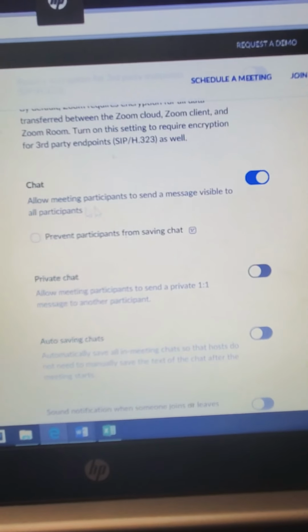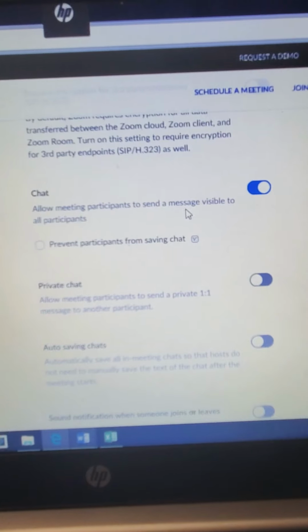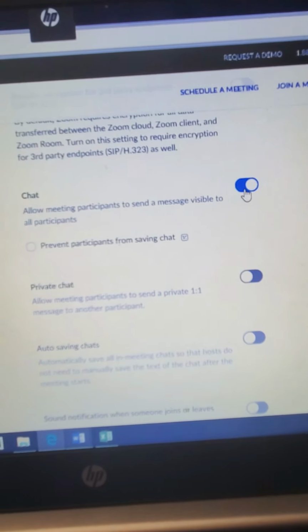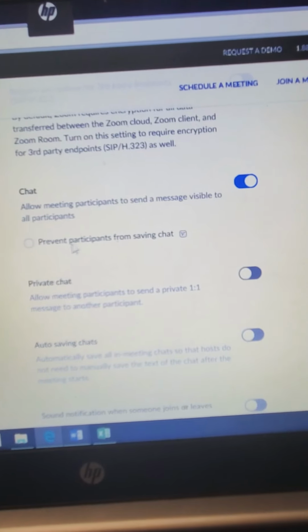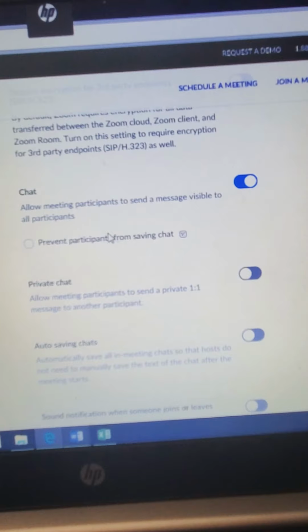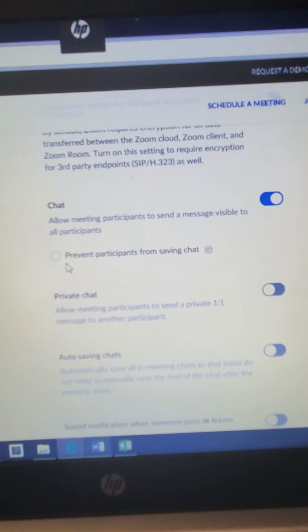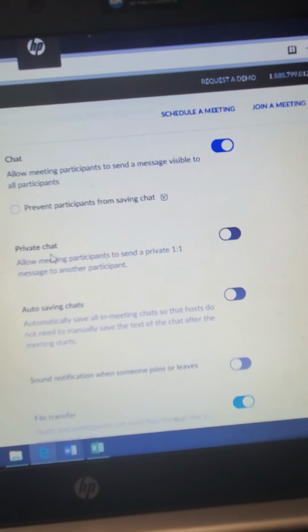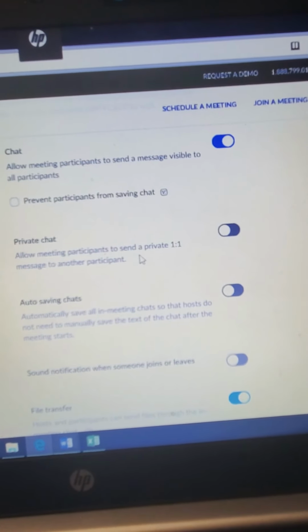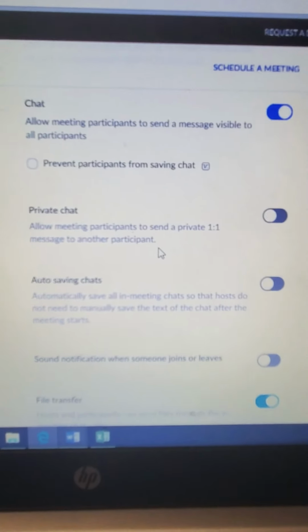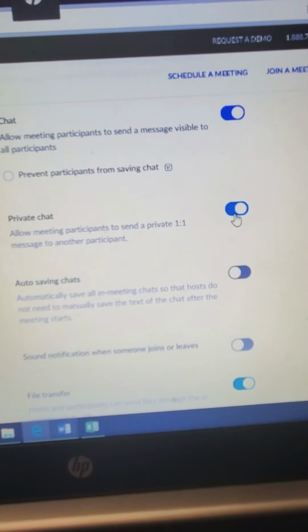Chat, it says allow meeting participants to send a message visible to all participants. We're going to leave that on. Now, prevent participants from saving chat. We can leave that on, as we don't have to put a check mark in there. Now, the next one says private chat. Allow meeting participants to send a private one-to-one message to another participant. I'm going to have us turn that on.